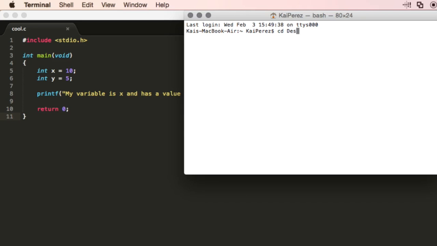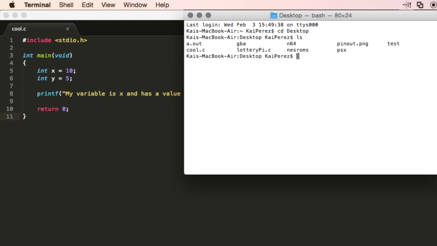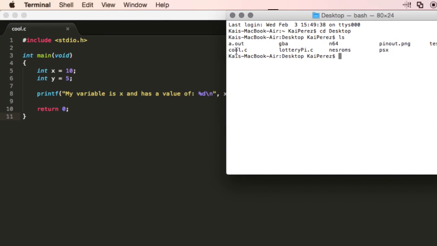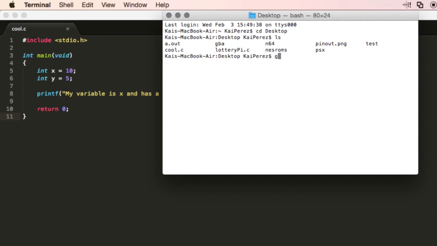Changing my directory to desktop, and again, if you guys aren't familiar with these commands here, you can check in previous videos where I go over each command in depth. I'll push ls to list the contents of this directory, and I see that there's my file called cool.c. Now let's actually compile this using our compiler gcc, and then typing in the C file name cool.c.